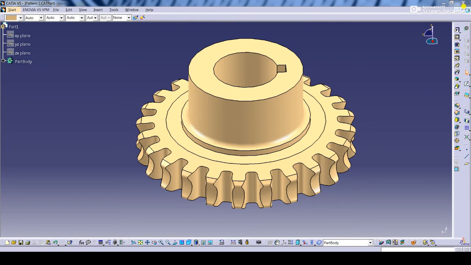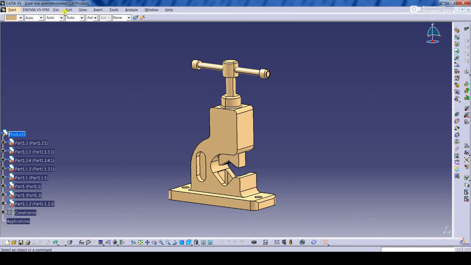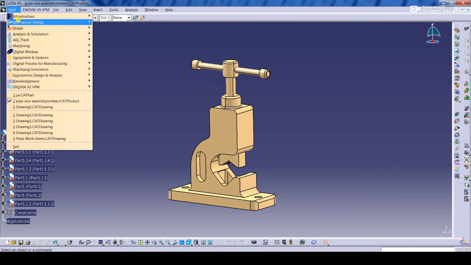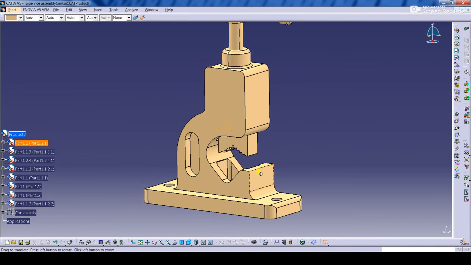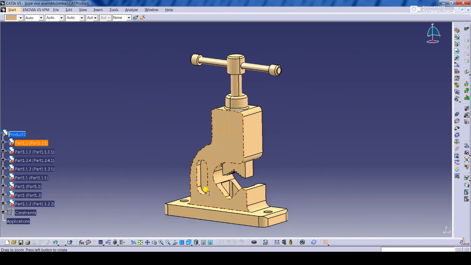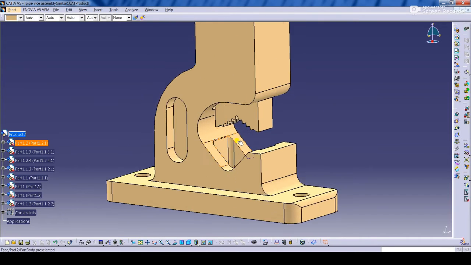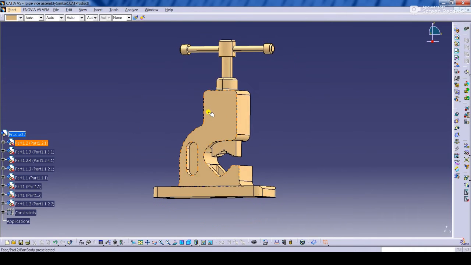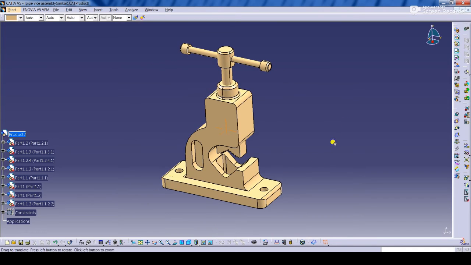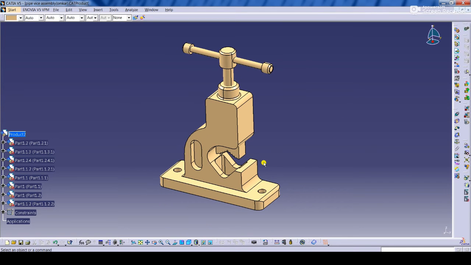Okay, next we will see the Assembly Design workbench. Go to Start, Mechanical Design, Assembly Design. This is the assembly already drawn by me. This is a pipe vise assembly. All parts are constrained here: body, handle, middle shaft, jaws. All parts are constrained and placed at their respective places. So in the assembly workbench you can insert different parts of an assembly and constrain them as per their assembly constraints.